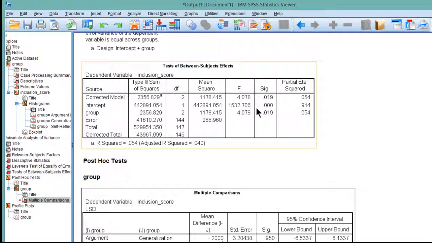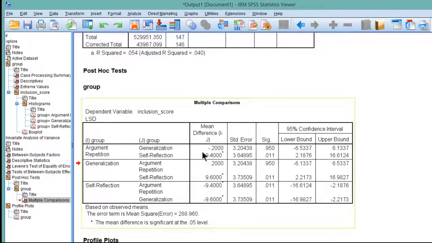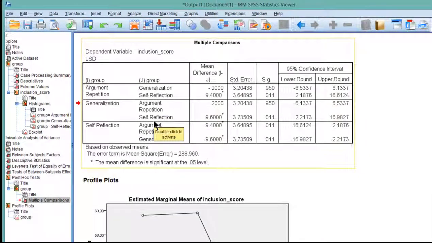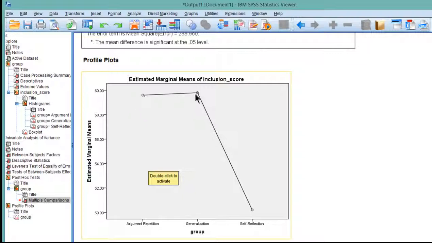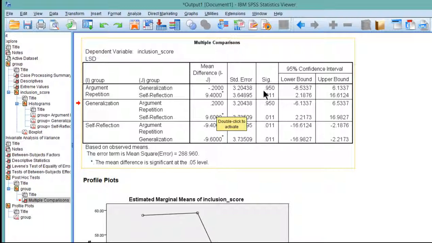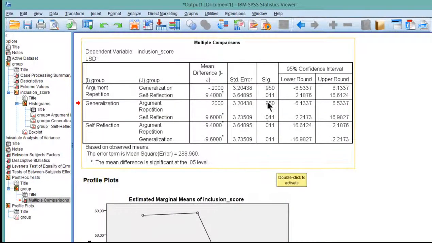Lastly, the null hypothesis has been rejected, but all it's telling me is that at least one comparison is significant. We don't know which one. And we do the multiple comparisons to find out. And we can see that the difference between argument and generalization strategy, which is the difference between these two means here, very tiny, is not statistically significant, 0.950. The p-value is nowhere near 0.05. But argument versus self-reflection, which is this comparison here, is statistically significant, p less than 0.05. It's actually p equal 0.011.